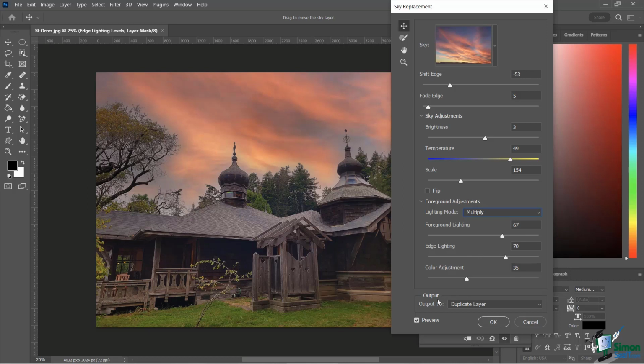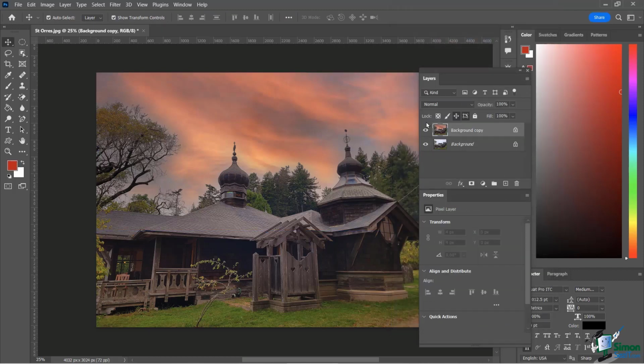But what I'm going to come down to is my output. You can output to a duplicate layer or to a new layer. I'm going to duplicate the layer, and you're going to see why in just a second. So I'm going to click OK, and now you will see that I have a second layer up on top of this. Let's double click on this. I'll just say new sky. And then let's unlock this. And I'm going to give this a name.